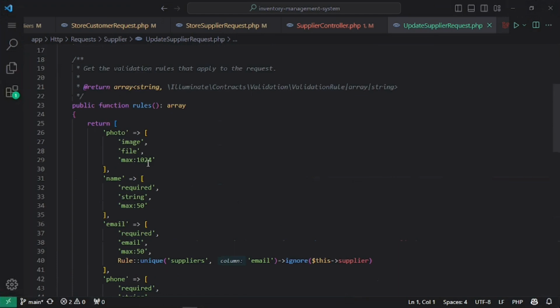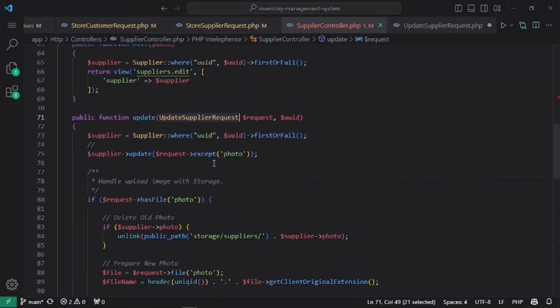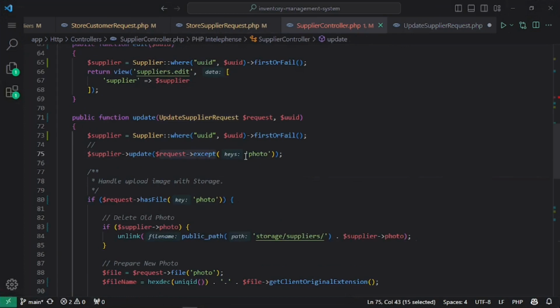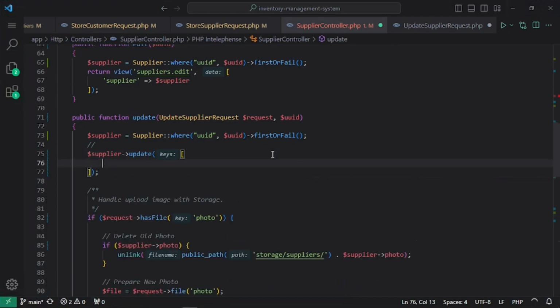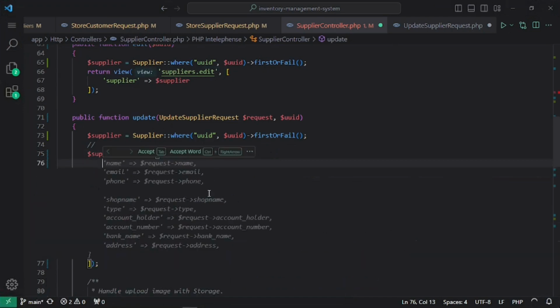But if I pass this request all, which accepts all items in the request except the photo, and pass it to this, we have the ID, right? So if I pass the user ID, then it's gonna be updated, and this supplier will be moved to another user. So that's why we are gonna use the same thing as we used above.